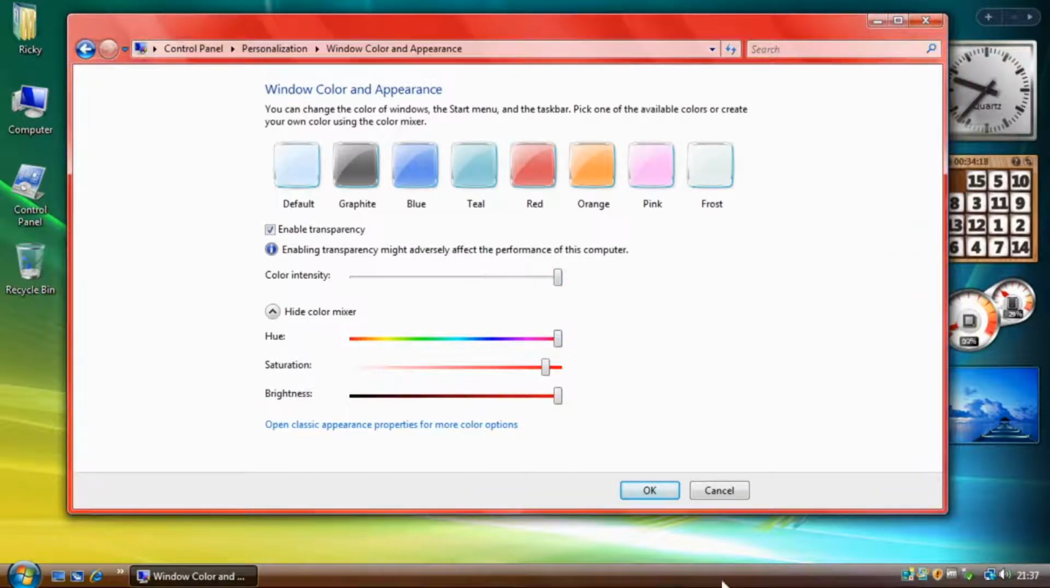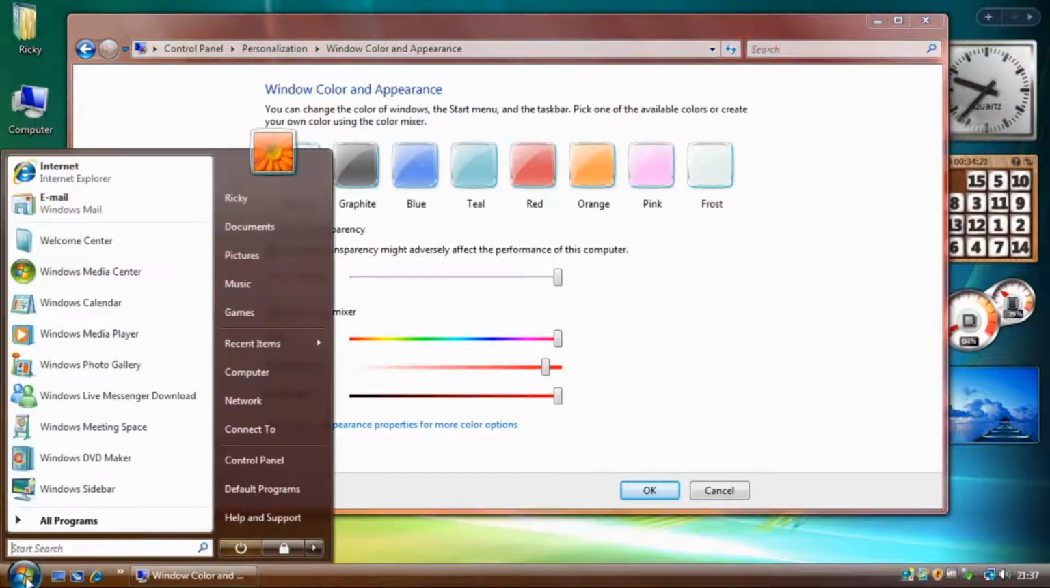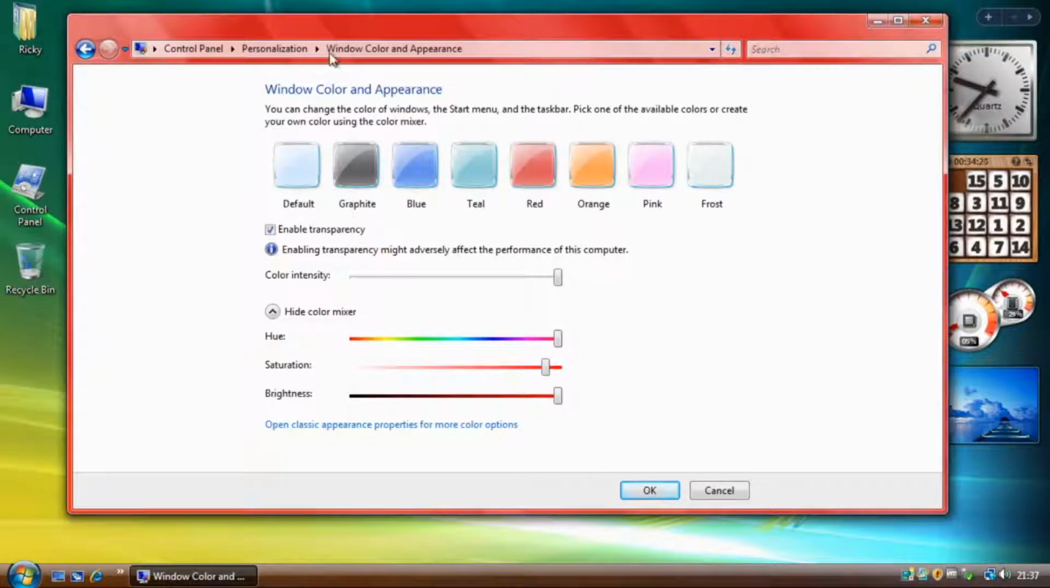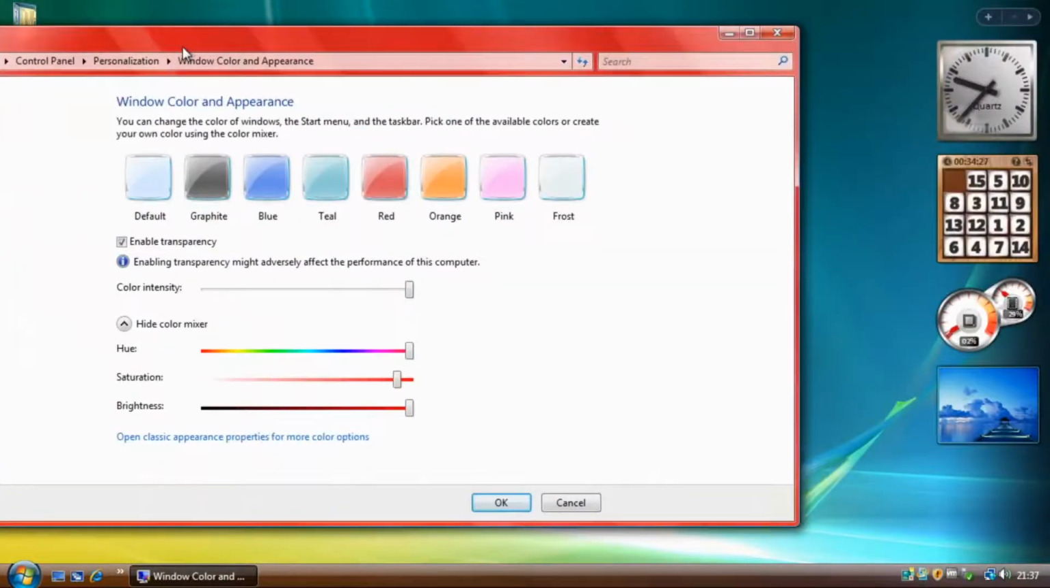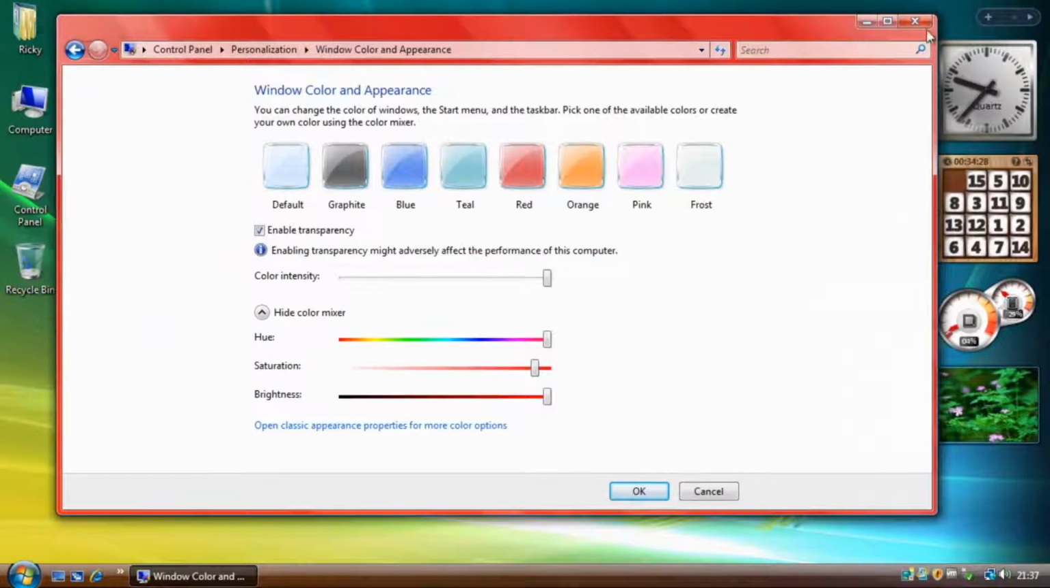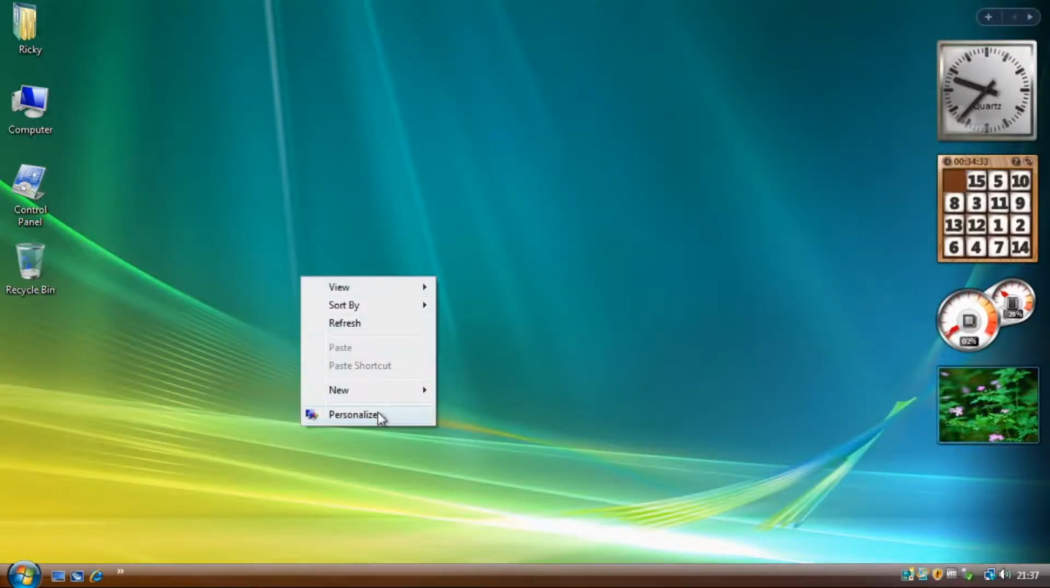You've got a slight tint on the taskbar right here, and a slight tint in the start menu as well. It's still kind of dark though there. And yeah, this has been updated just a little bit for Windows 7, as I say. So that is some of the setup options right here.